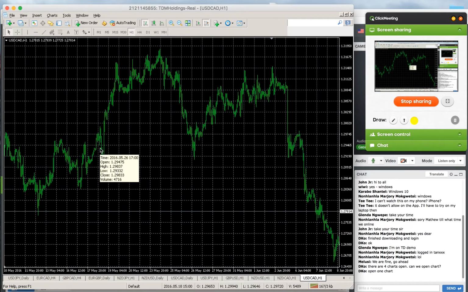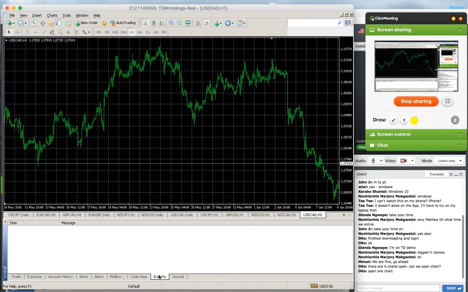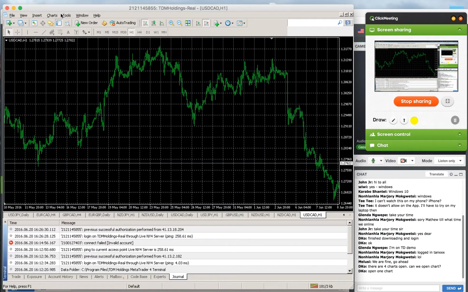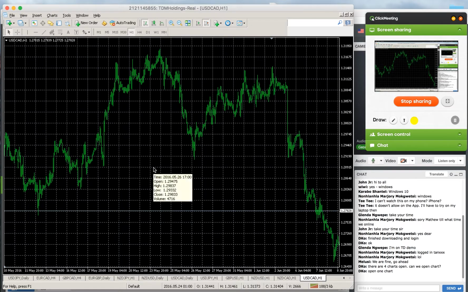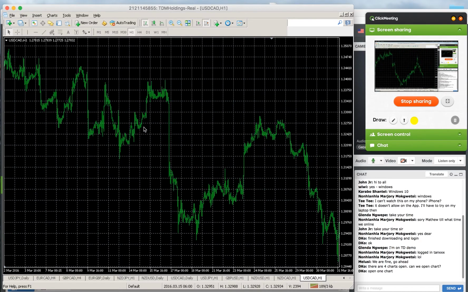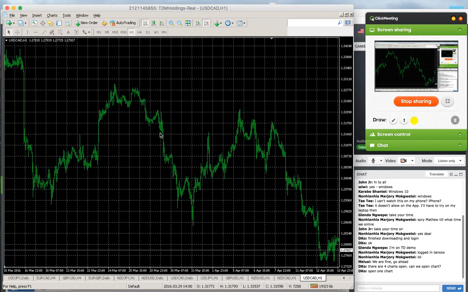So where do you find things? You open this, you have a terminal. This will show you your balance and stuff. I don't trade with this account, so this is your balance, and it'll show you everything you need to know: your account history, your mailbox, your experts, your journal. I have a few TDM accounts, so I'm just using this one because it's easier and I can't make mistakes, seeing as it's real.